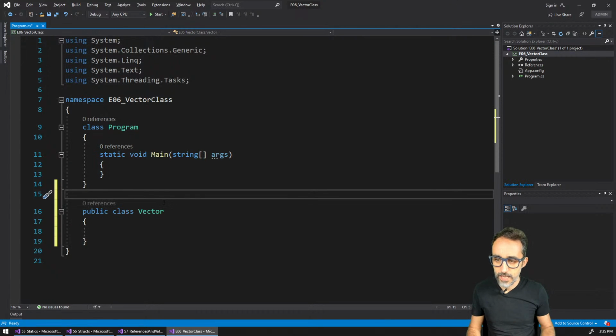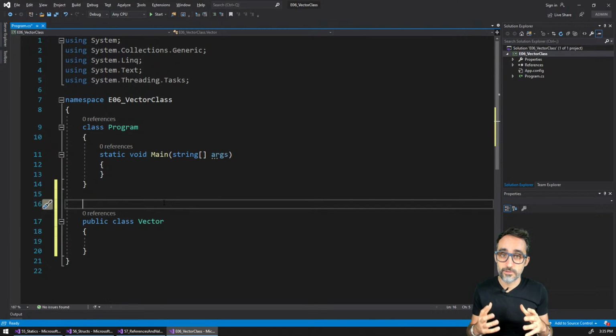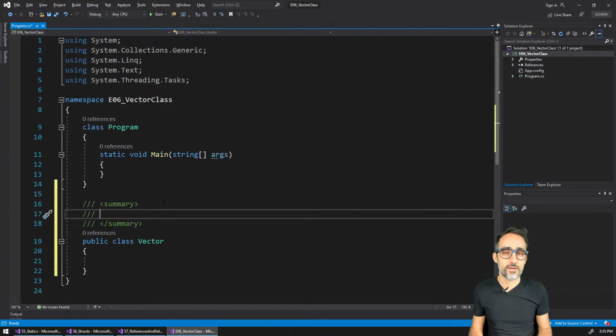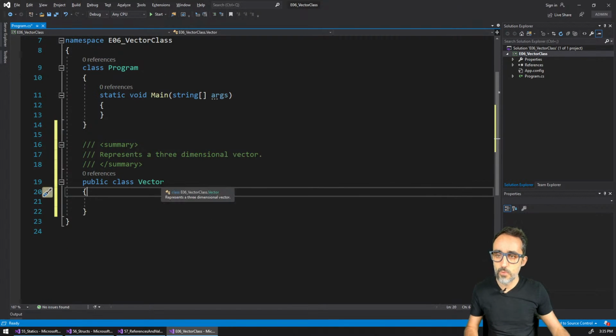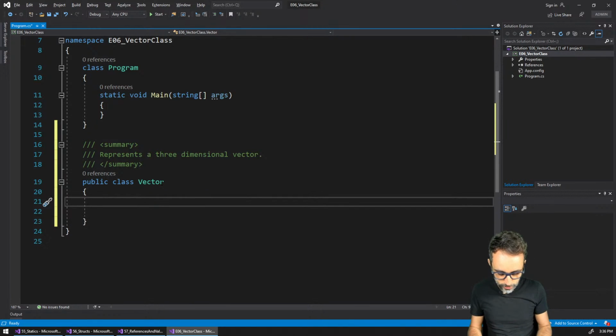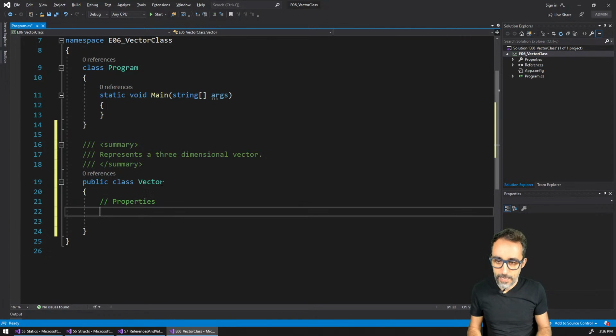All right, and I'm going to try to be a bit more descriptive about the code. So I'm going to be using a lot of comments so that we're really writing a nice class. So this represents a three-dimensional vector, for example. Okay. Now, what are the main properties that a vector is going to have? Well, I think basically they're going to be x, y, z. It's a very common thing to do. So I'm going to write here properties, and the first one is going to be a public property of the type double that is going to be the x component.